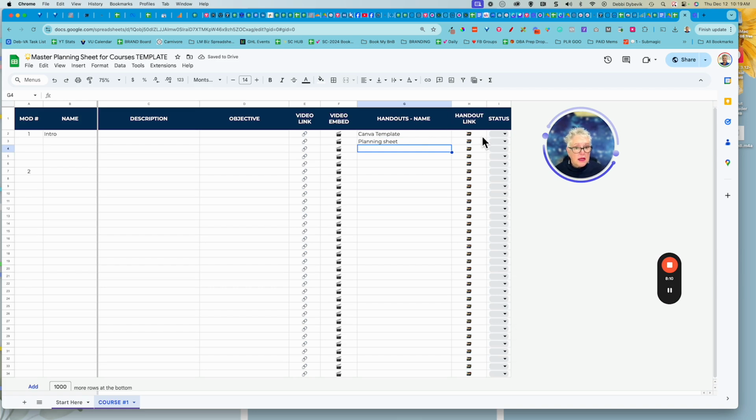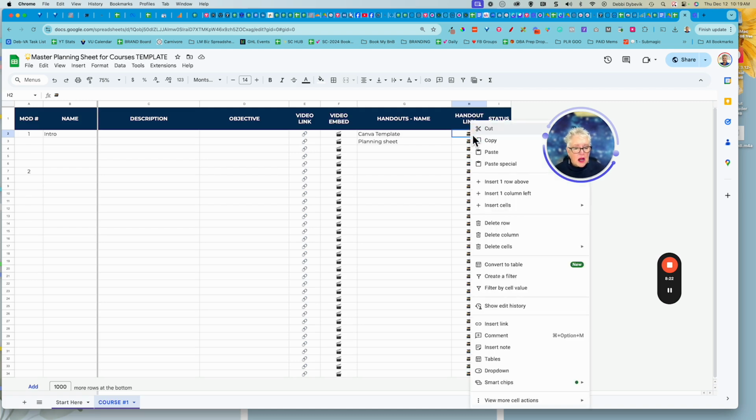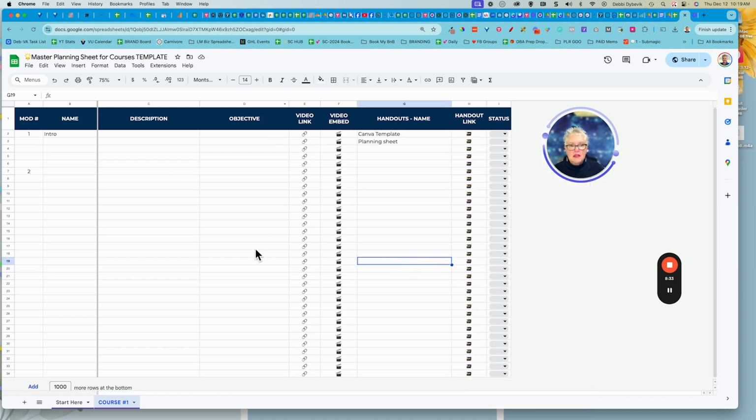And then again, the next column is the link to where they can get it. So if it's a Canva, I grab that share link and I paste it here. Just a little side note, if you right click on these little icons, then down here near the bottom, see where it says insert link? You can just insert the link there and you're good to go. And it just makes the spreadsheet look a little tidier, okay?